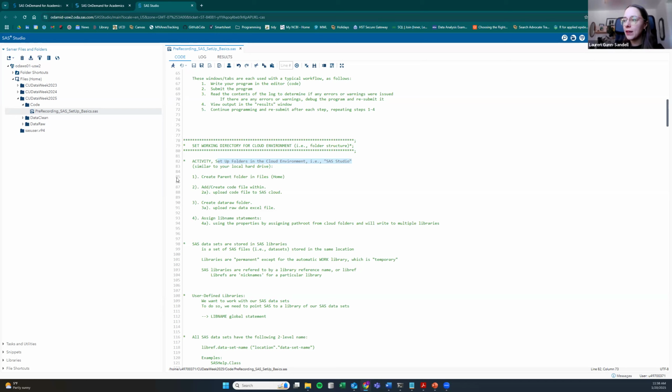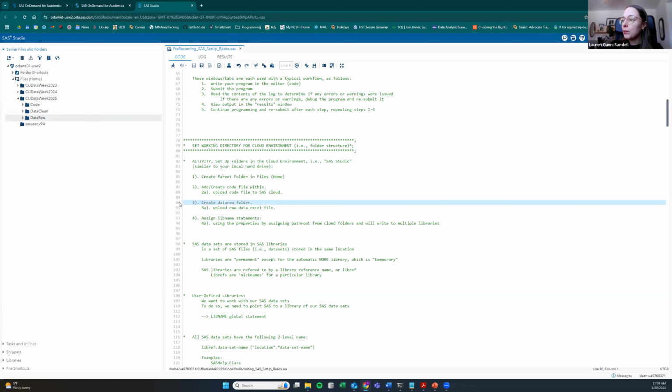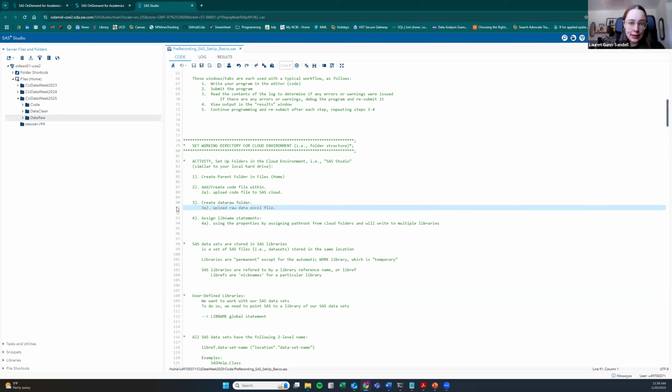So we've already created that parent folder, and it is this one that we've titled CU Data Week 2025. And then I created some subfolders, code, data clean, and data raw. We added for step 3A, uploading that raw data. We did an Excel file, and we also uploaded a CSV type file.